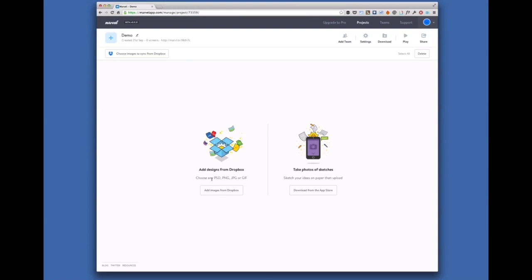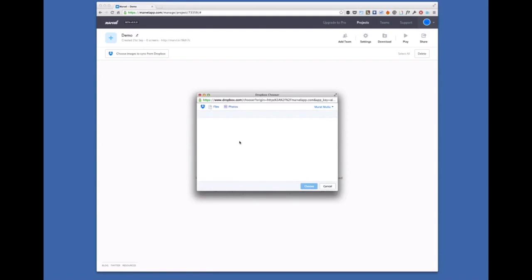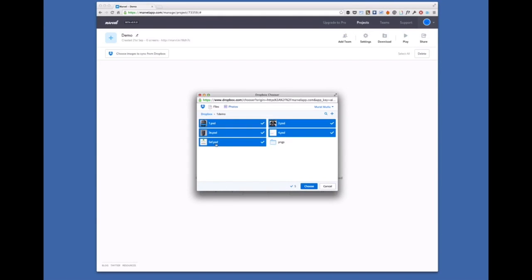And you can add images. Those can be Photoshop files, PNGs, JPEGs, or animated GIFs. Or if you like to sketch on paper, you can use our iPhone app and upload those into your project. I'm just going to upload some PSDs I made. So I've got 5 PSDs here for our iPhone, but they can be for Android, tablet, or web.